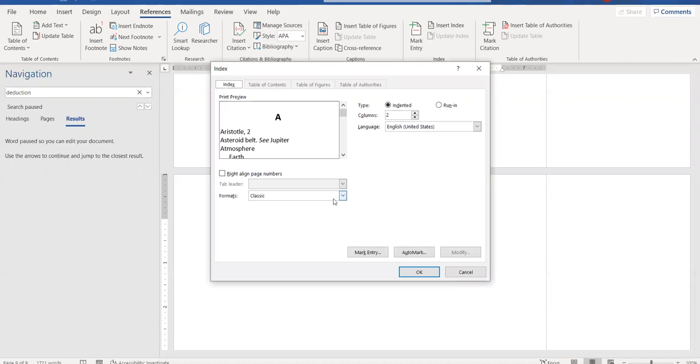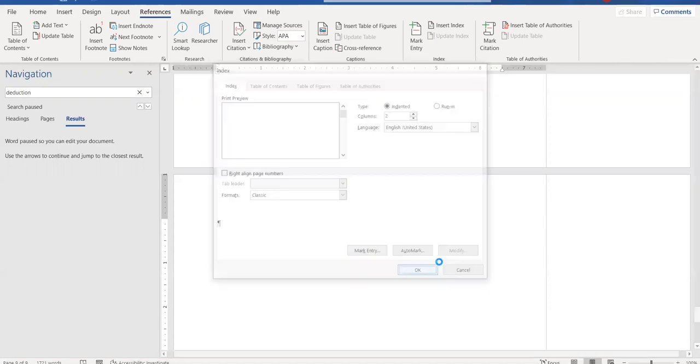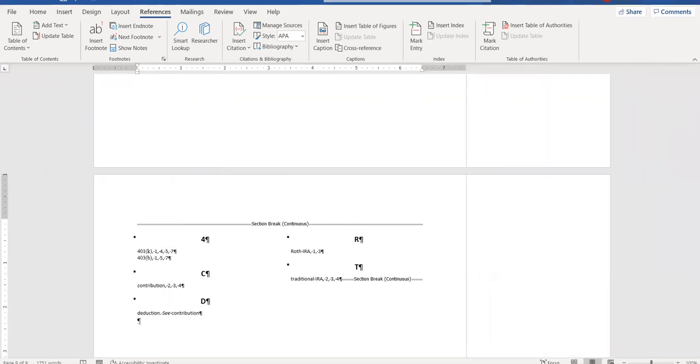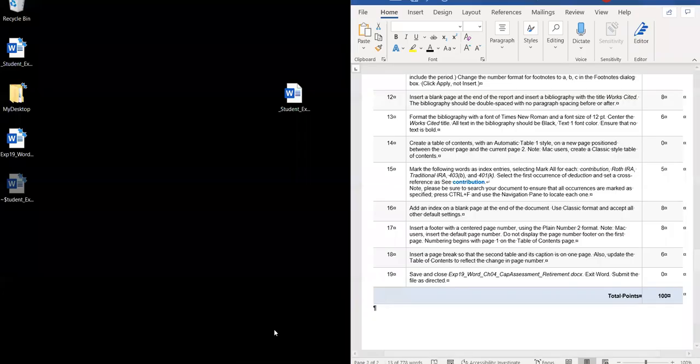Make sure you pick classic. And then we're going to click here. And it's going to build us an index. So all the words that we select is going to tell us which page it can be found in. Deduction says if you want it, you got to go to contribution. Yeah. So I'm going to close this guy, kind of get back to our document.